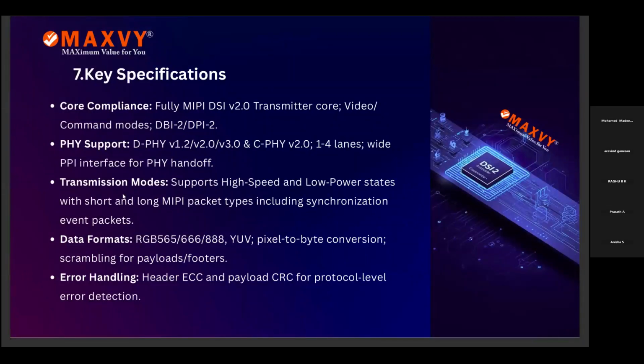So let's move on to the main part, where we specify the key specifications of the MAXVY DSI-2 Tx, which is fully compliant with MIPI DSI-2, the latest version 2.0 standard. It supports physical layers of up to D-PHY version 3.2 and C-PHY up to version 2.0, and can support 1 to 4 lanes, with a wide PPI interface for physical handoff. The transmission modes support high speed and low power states with short or long MIPI packets, including synchronization and event packets.